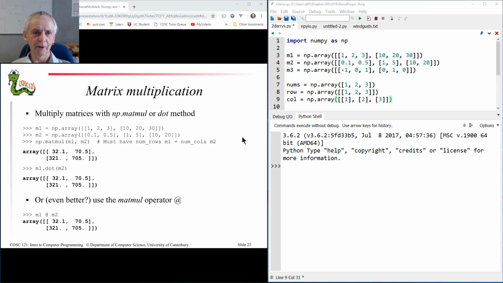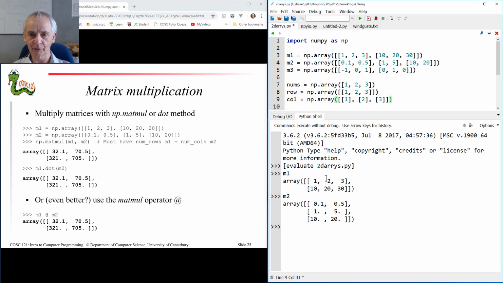Welcome back. In this video I'm going to talk about matrix multiplication and perhaps a little bit about linear algebra in general. So I'm going to start by running that script, which gives me some matrices. There's M1, 2 rows, 3 columns. There's M2, 3 rows, 2 columns. There's M3, it's the same shape as M1.